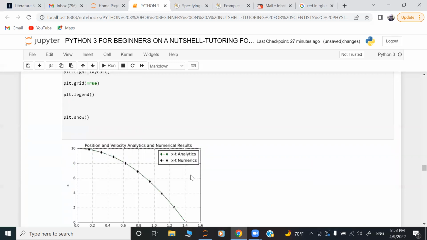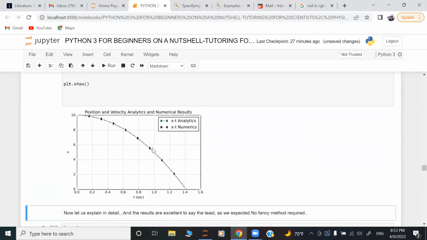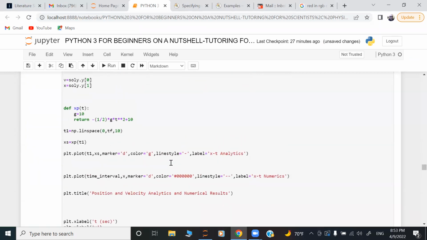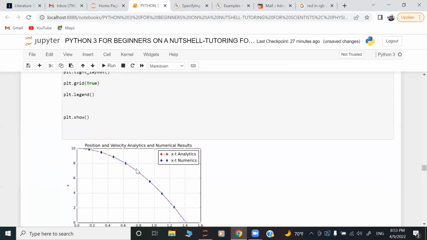These are overlapping. You cannot see it. I'm not sure if you can see this. I'm going to change the color. So let's make the analytic solution red, and I'm going to make this one, let's say, blue. So you can see here the red curve, which is the x(t) analytic, and the numerical curve, which is exactly overlapping with the analytic solution.